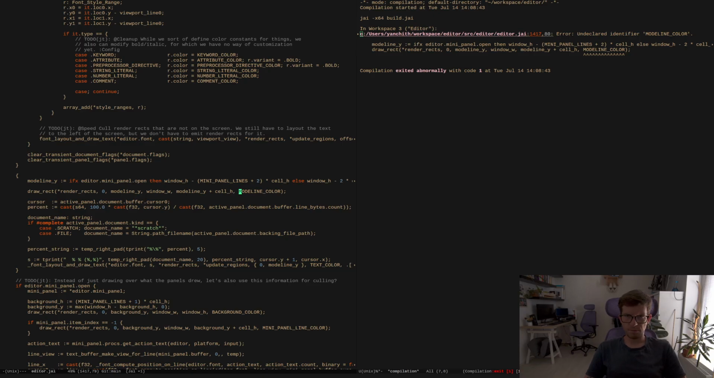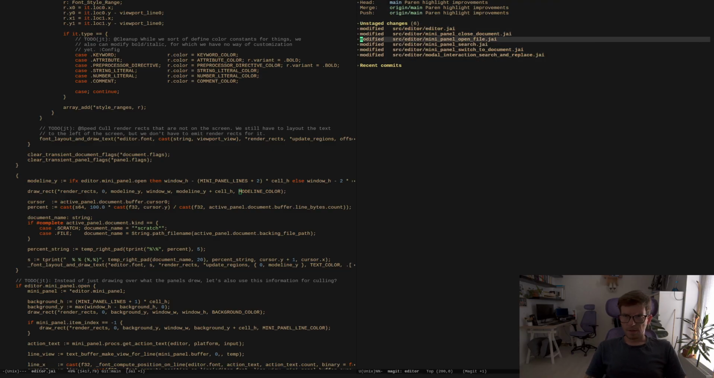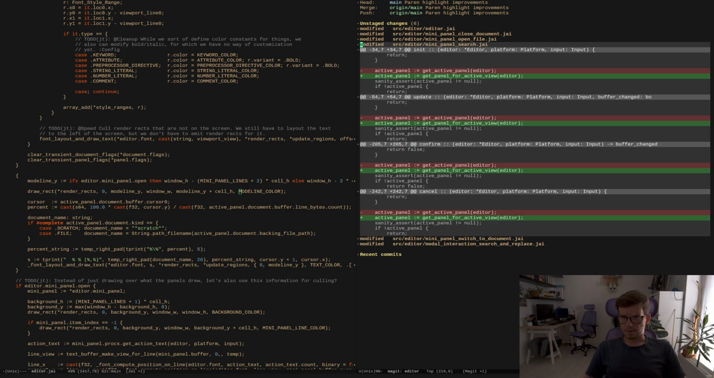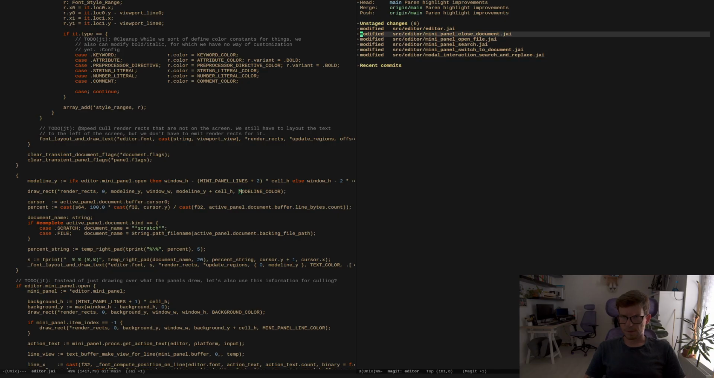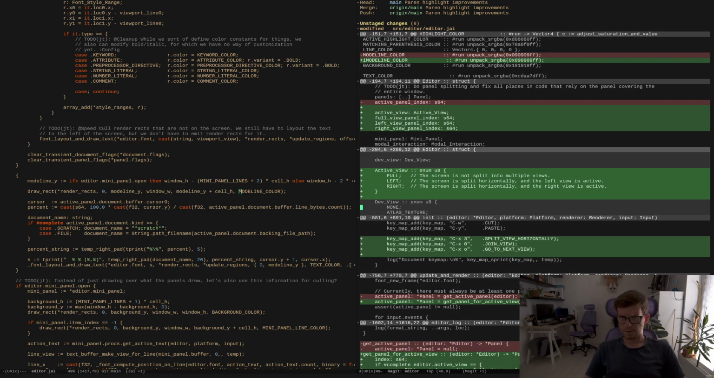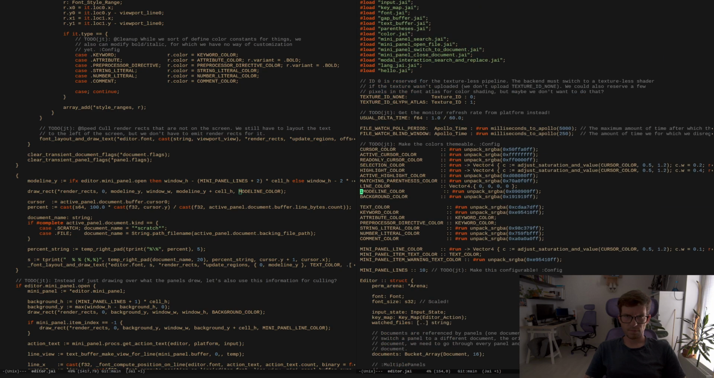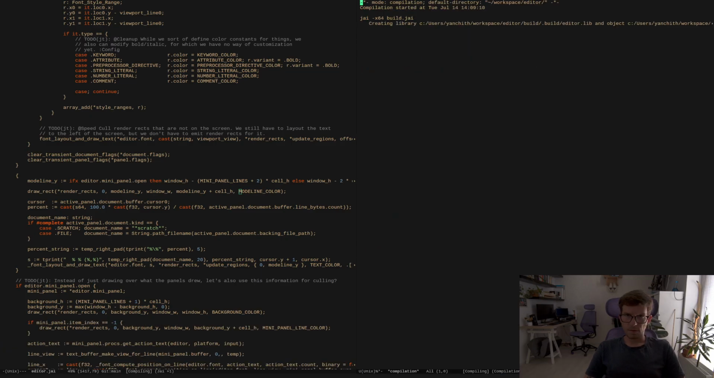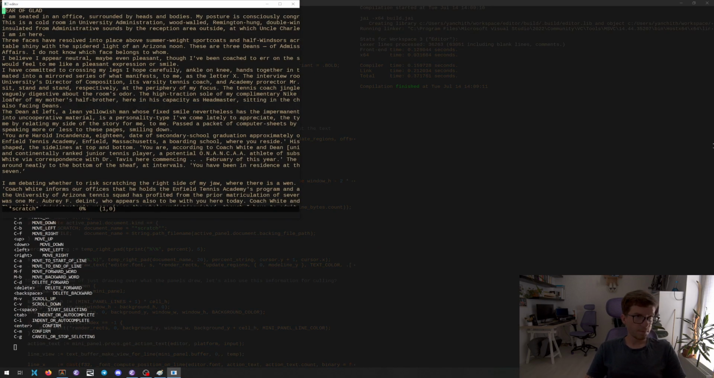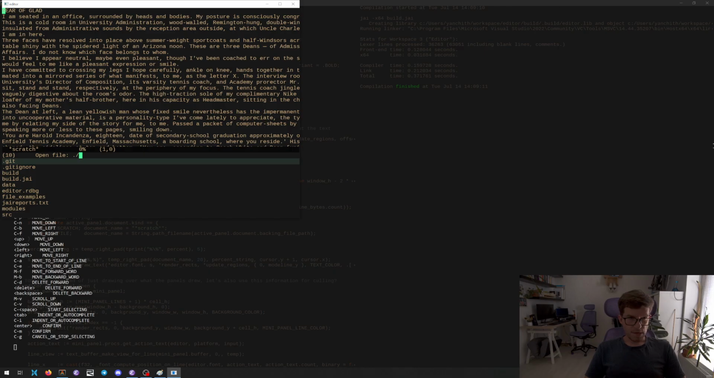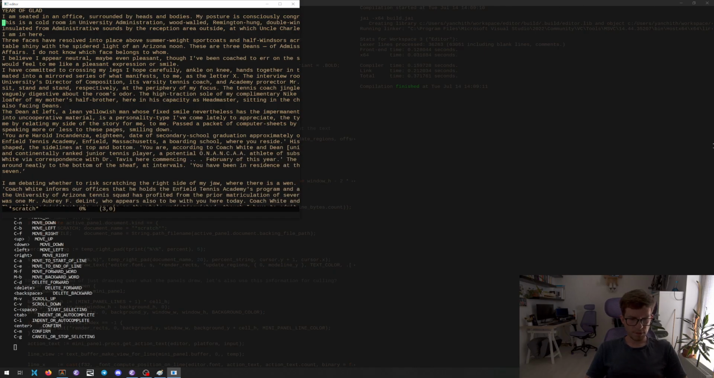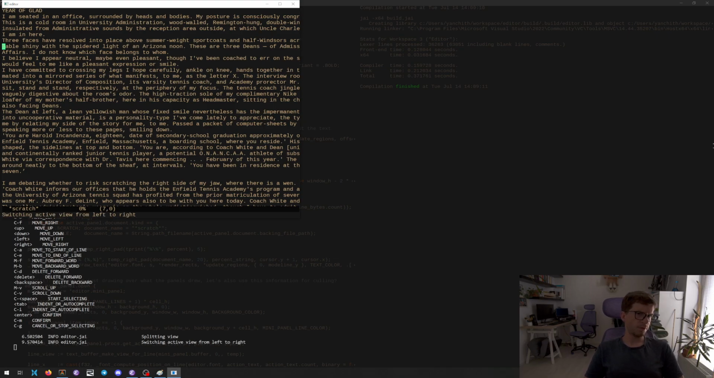Okay, I probably fat-fingered something and messed stuff up. Let's figure out what I did. Okay, must have been here. Oh, I just did this. Okay. Now we can split view. This still works. Now we can go from left to right. This still works.